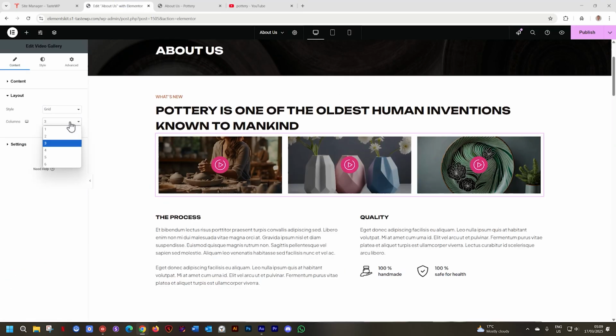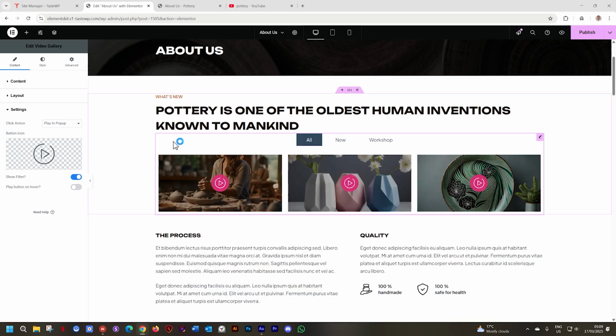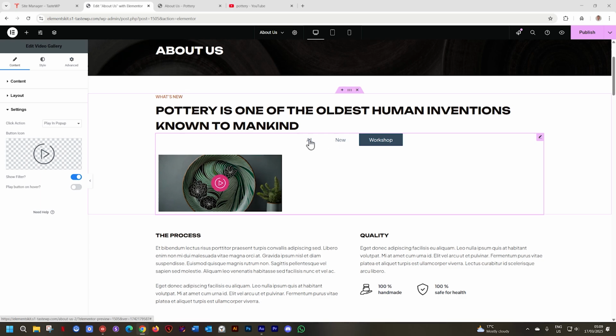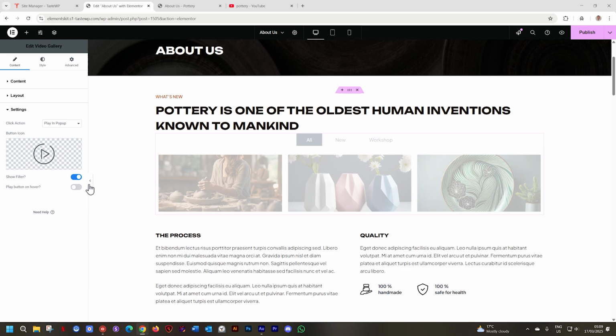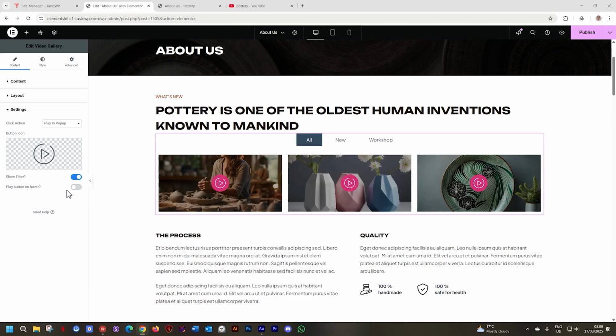You can change how many columns, responsive design, and then the settings here, change out the icon. You want to show the filter. That's the one that we've created that can show you all, only the new ones or only the workshop. And then play button on hover. So the button won't appear, but as someone hovers over it, it will show. Not a good idea. Why? Because on tablet and mobile devices, people won't know that. So you need to leave it on. This kind of setting is just useless in the world of responsiveness at this moment.